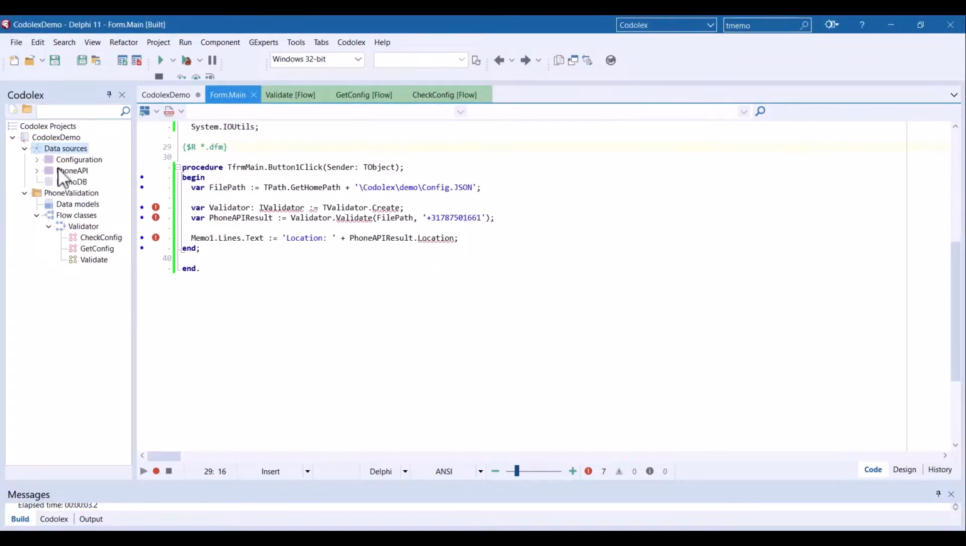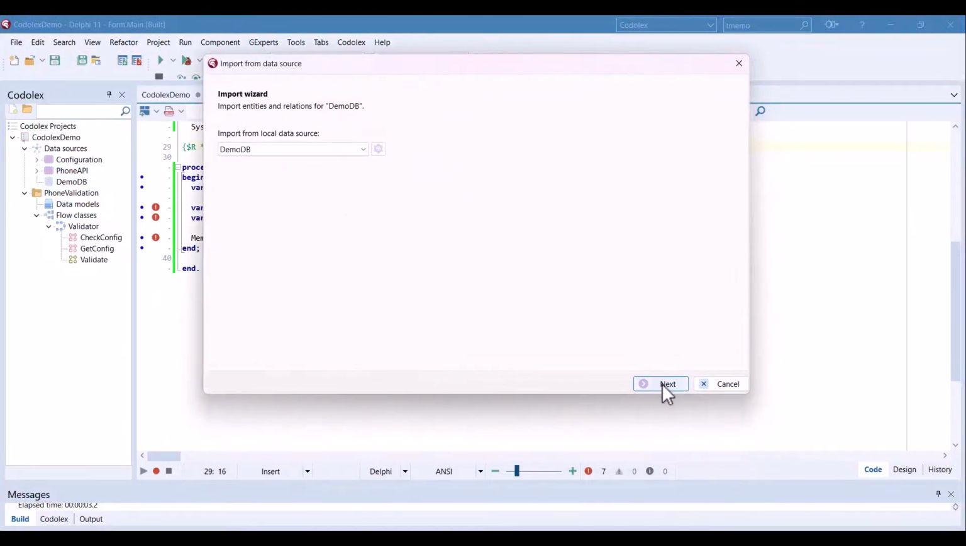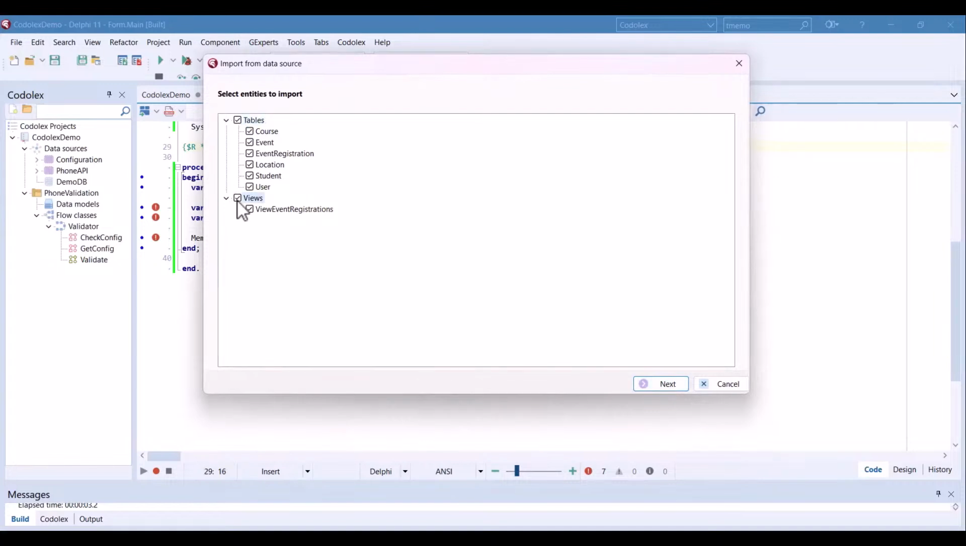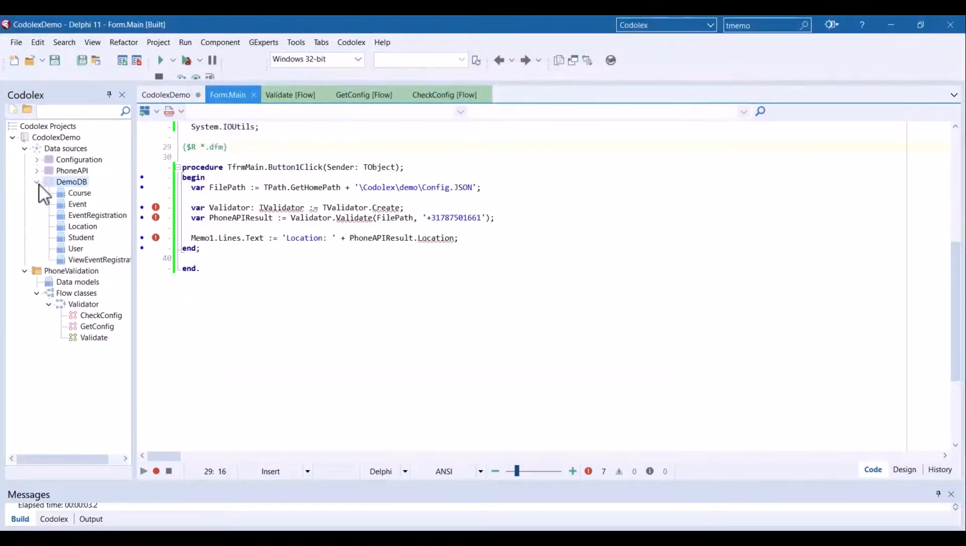Again, the same way as we've done with the phone API and importing the JSON file, here we can simply import all the data, or basically the data structure, into Codolex. So I select both the tables and the views, and we get all the entities that are defined in this database. I've used a SQLite database here. Of course, you can use all types of databases like SQL Server, MySQL, Oracle. But for this demo, I used a SQLite database.